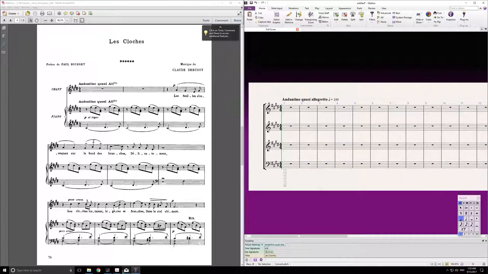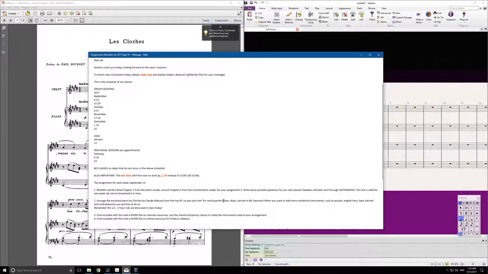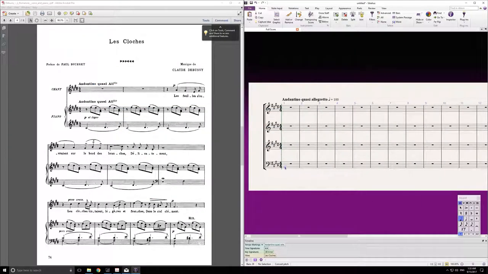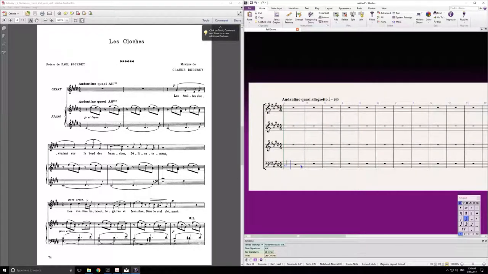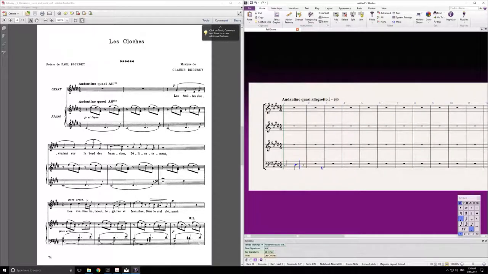So let's remember, what are our instruments? Flute, oboe, clarinet, and bassoon. So bassoon we would like to use in a relatively... We have to figure out how are we going. We can just write. Okay, let's try. And then we can stop notating, and then we can see 1, 2, 3, 4, 5.